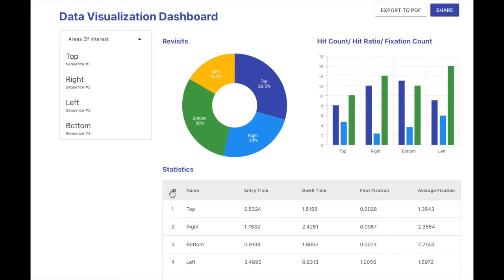What this tells us is which sequence and which section area of interest the user looked at, the first entry time for what time during the video the user looked at it, as well as the dwell time, how long the user spent looking at this area, as well as the first fixation, which is how long the user looked at something for the first time in that section, as well as average fixation, how much time on average the user spent in that area of interest.